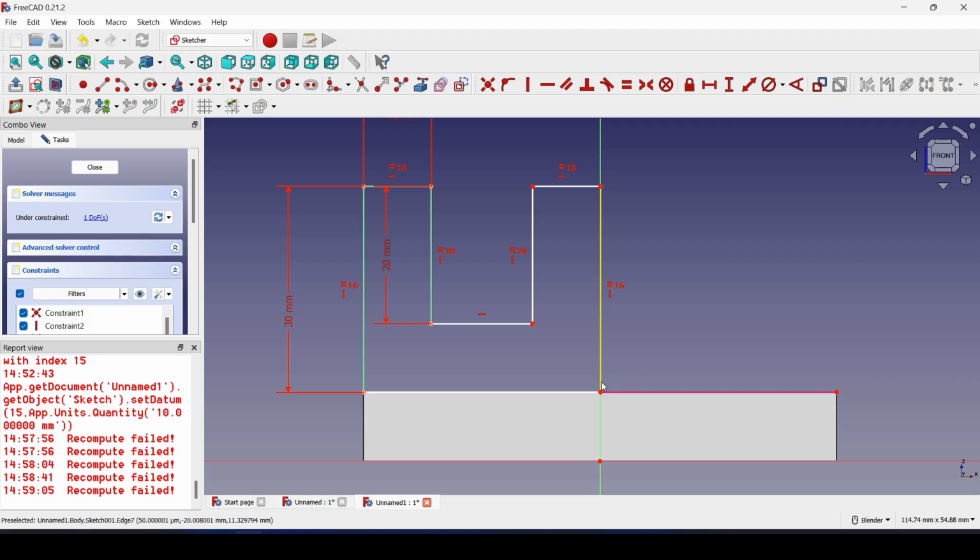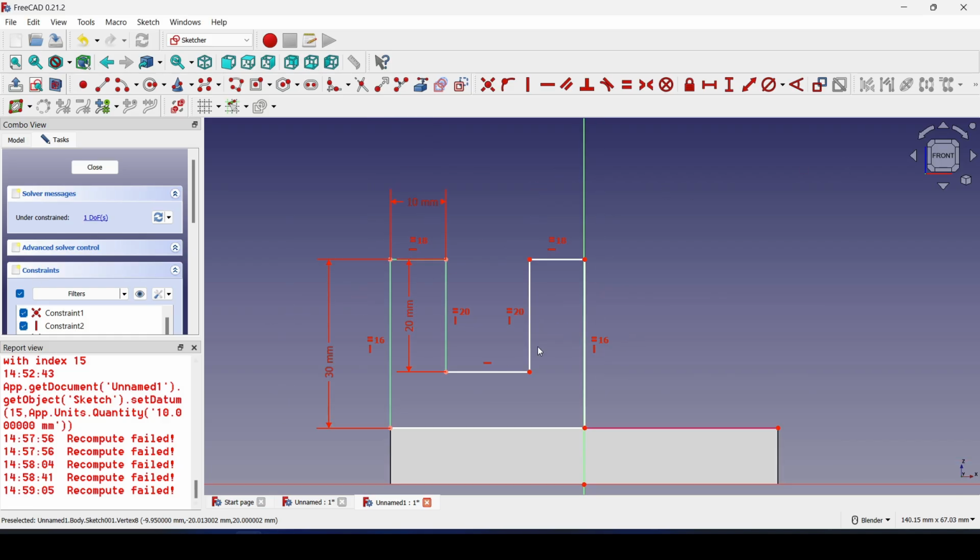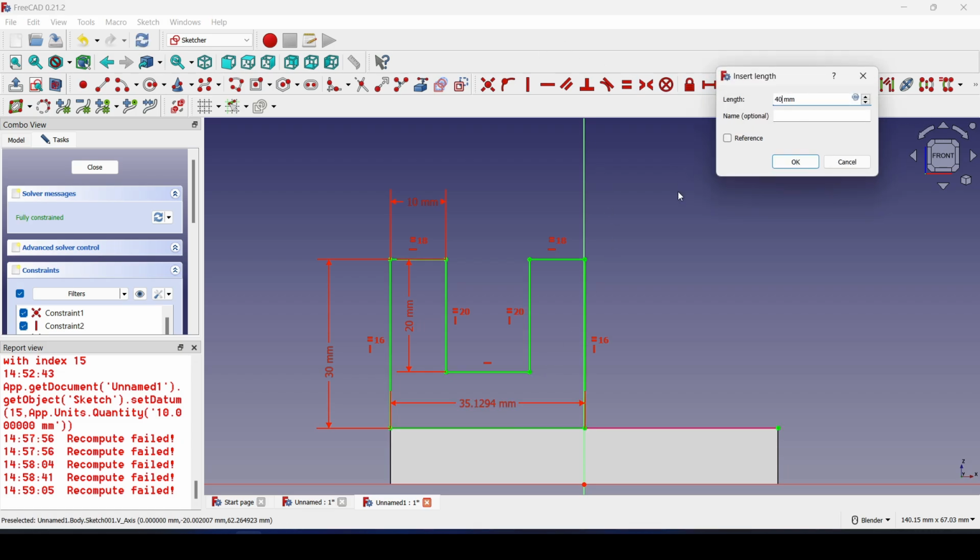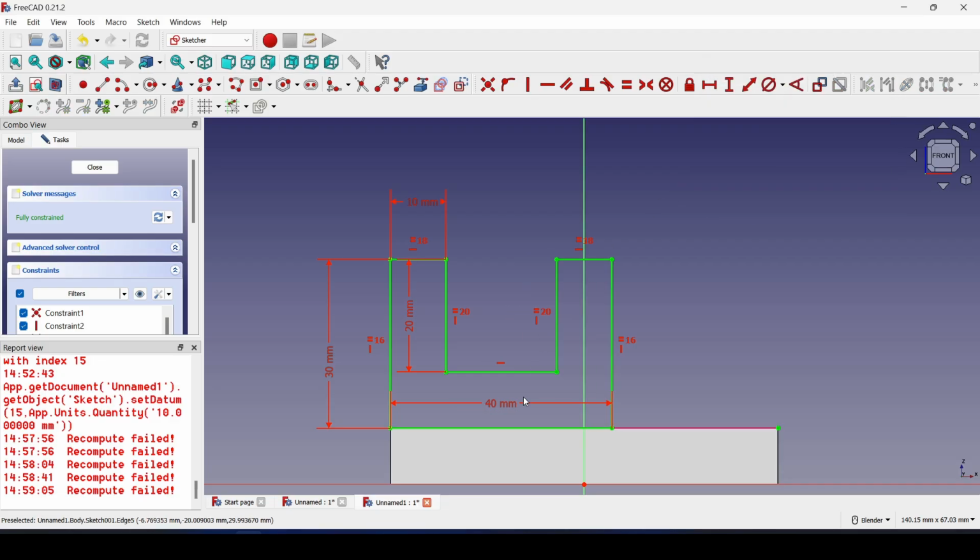You'll see we lost some of our constraints here. So let's see what's going on. Okay, so if we grab our sketch here and drag it around, we can see where we are under constrained. And in this case, it's on the horizontal axis here. So I'm just going to select this bottom line and create a horizontal distance constraint and give it 40 millimeters. Hit OK. And now we are fully constrained.